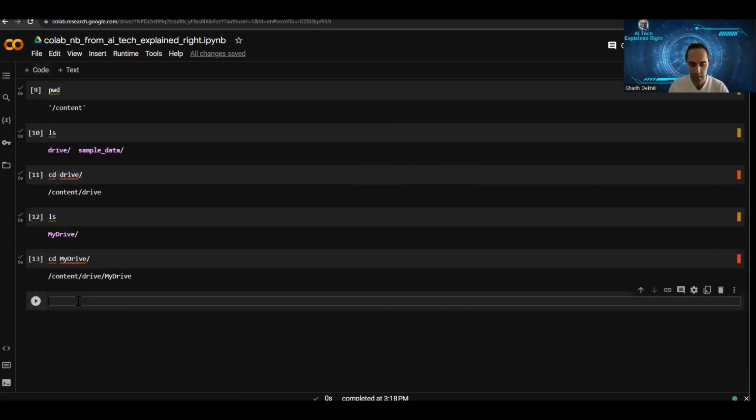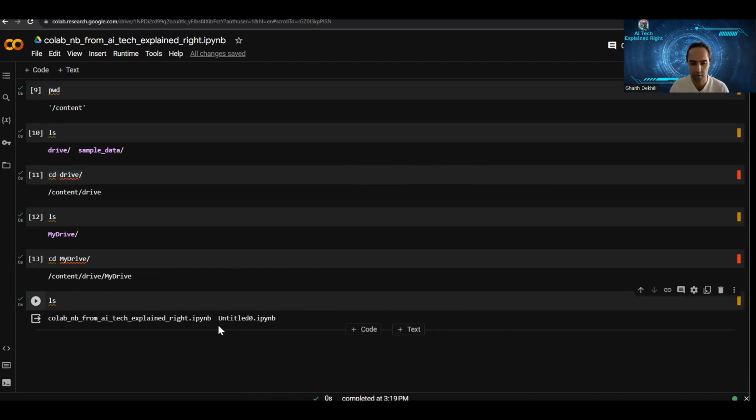If we run ls again, we find our notebook here with another notebook that I used for the video as well. And now if we had another file here in the same folder or in another folder, we just need to give the path to the file here in the notebook. Once it's done, we can use the file which is saved in Google Drive in the notebook.